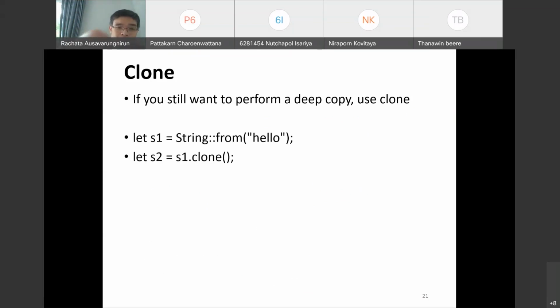So instead of S2 equal S1, which makes sure that S2 and S1 point to the same object, in this case you have two separate objects, right? Two separate objects. Is it clear on the difference between S2 equal S1 for the string versus S2 equal S1.clone? Now you have two pieces of data. You can have two owners.